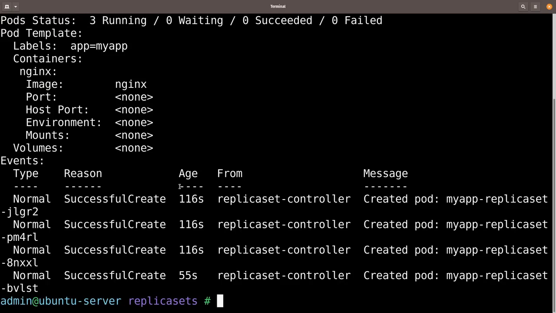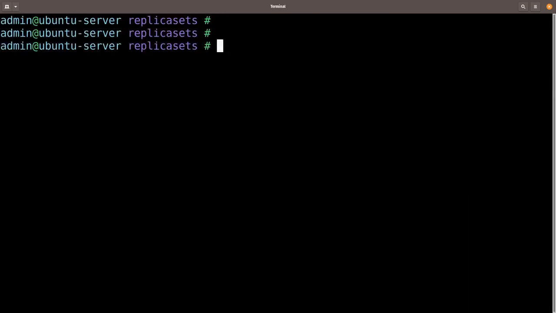So we said that a replica set ensures that a minimum number of replicas are available all the time. But what if there are more replicas than what's required? Let's try something else. Let's try to create a new pod by making use of the same label that the replica set selector uses, which is app set to myapp.